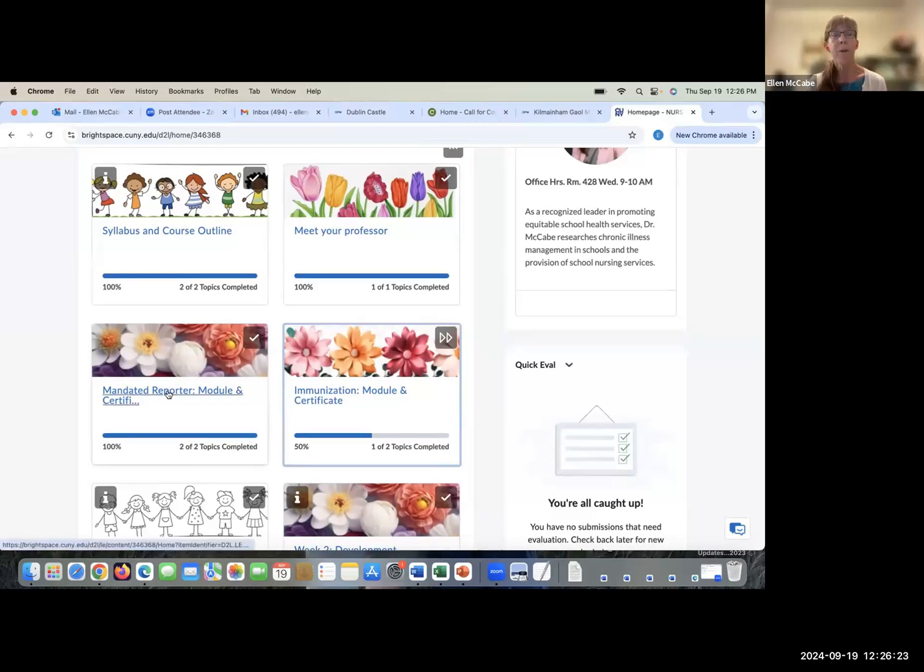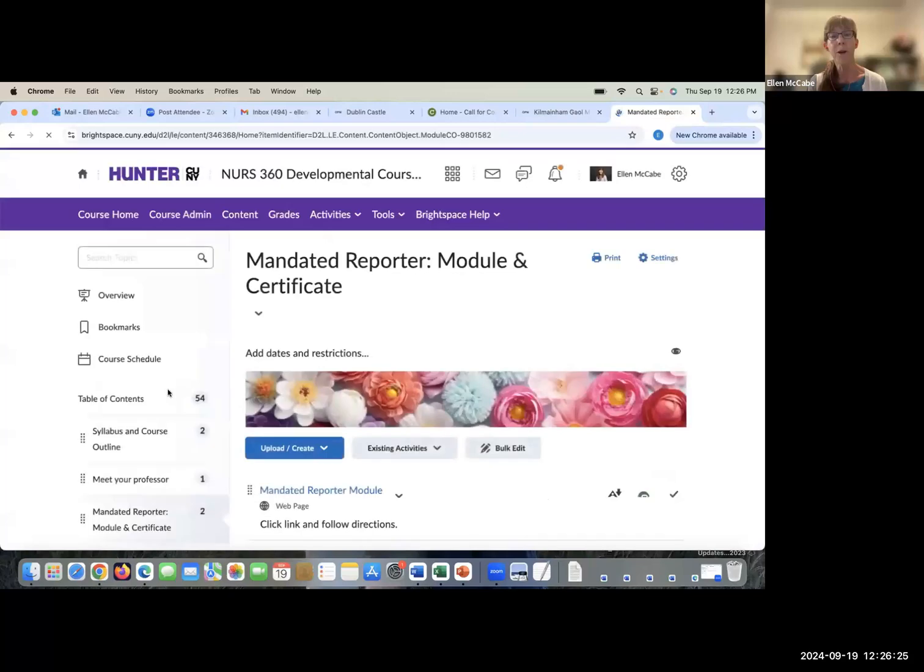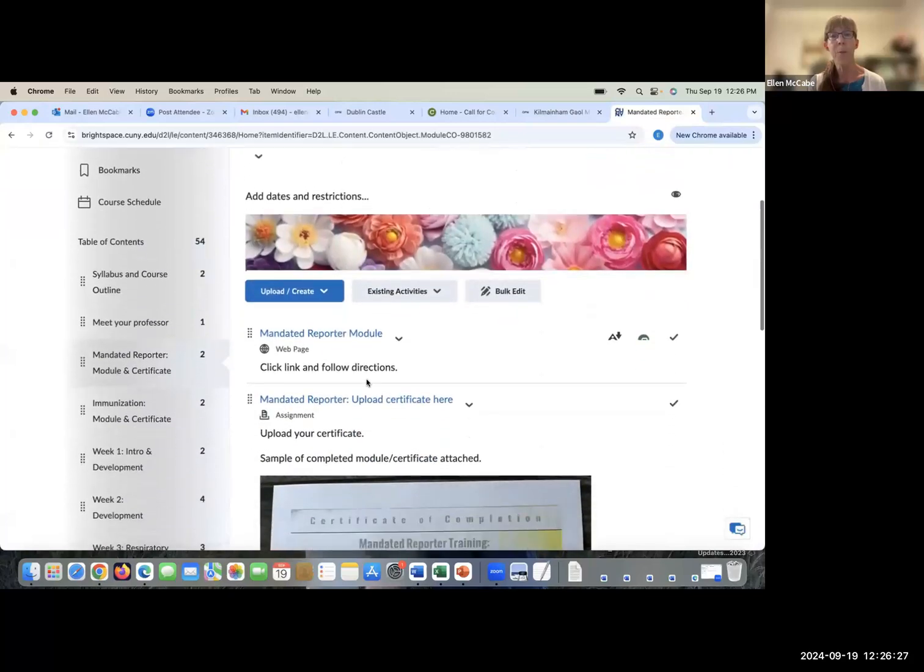The mandated reporter certificate is a good one to show. There are a couple of things right away. I can link this so it takes them right to the New York State site. I learned how to do that. That's something you can learn. They just click right on there and they go right to the site.